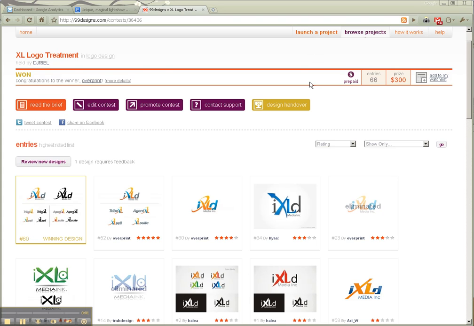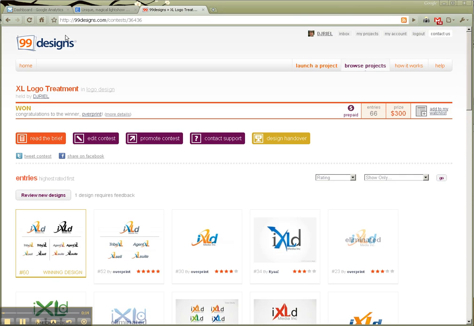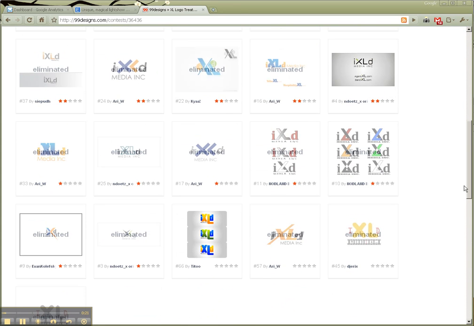So I just wanted to show you this process because I'm really pleased with how it worked out for me, and I'm really recommending it more and more to clients who want design work done. This is a website called 99 Designs. There's a couple of different ones. CrowdSpring is another one, but this is the one that I used for redoing the IXL logo.